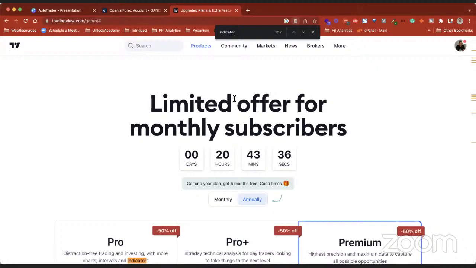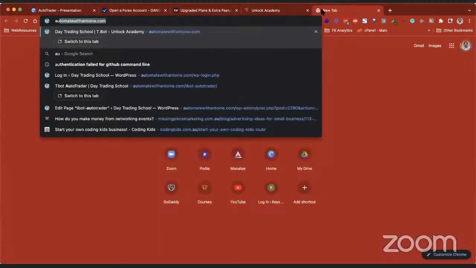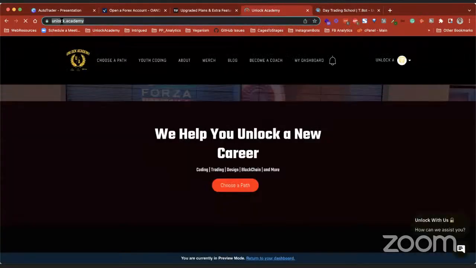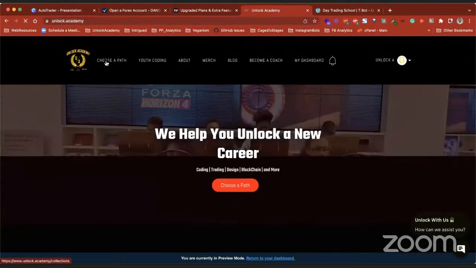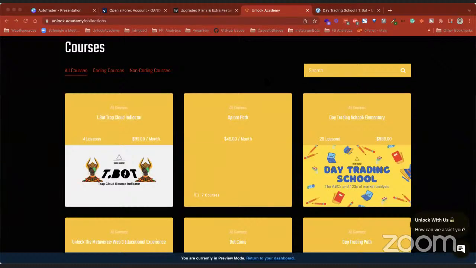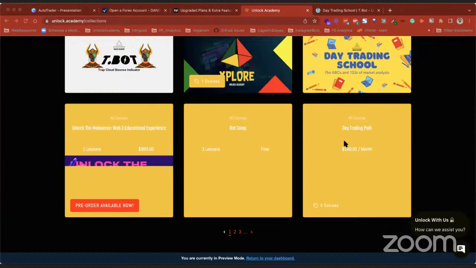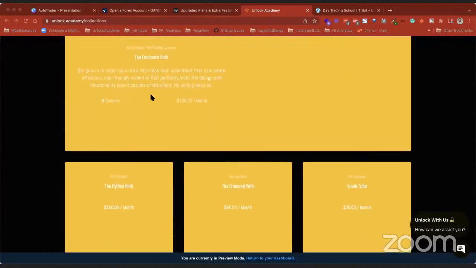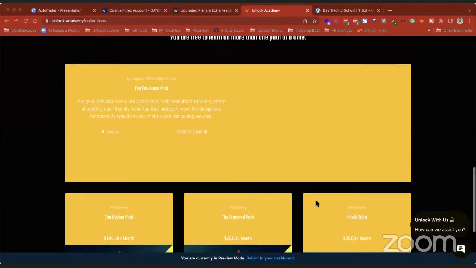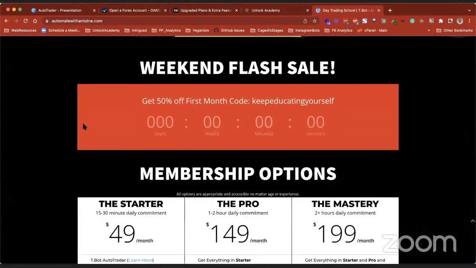Where do I go to get my membership renewed? So to become a member, you can go to two different places. One, go to unlock.academy, or two, go to Automate with Antoine, automatewithantoine.com. Go to unlock.academy, click choose path, and you'll see a few of our different memberships. You'll see some courses too, but be sure to look at the memberships. That's the Explore path. It's usually the ones that charge you per month. Day trading path, freelance path, Python path, the front end path, or the youth tribe, which is now called Explore. So you just go over here and you'll be able to sign up, or go to automatewithantoine.com.